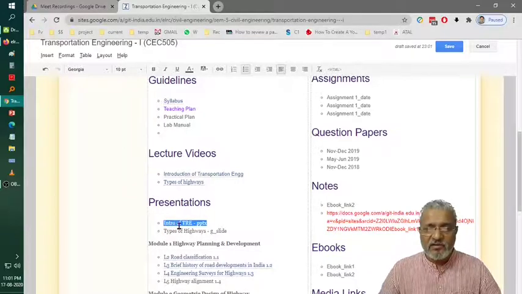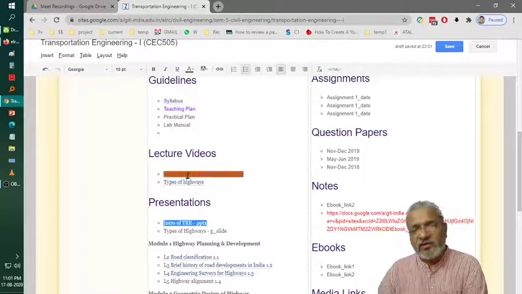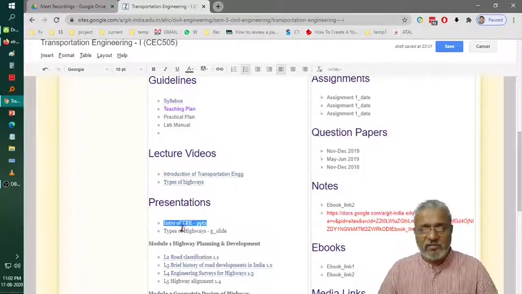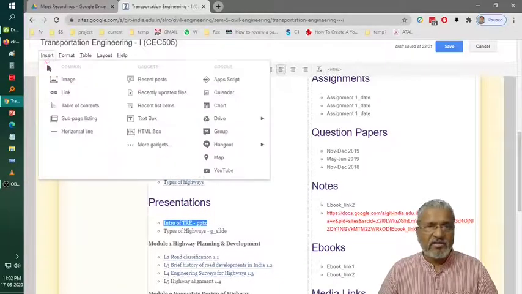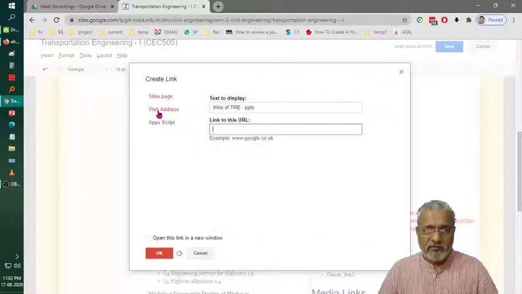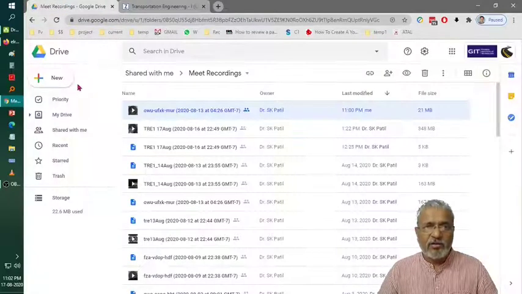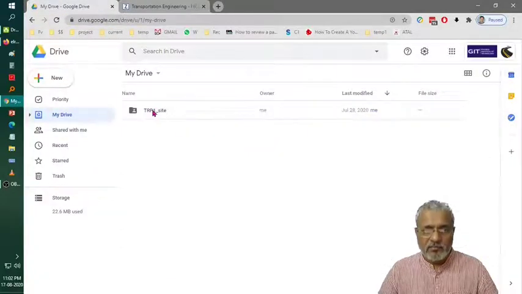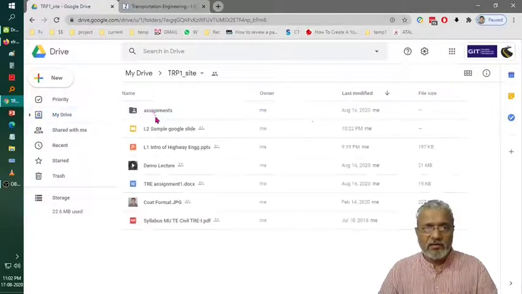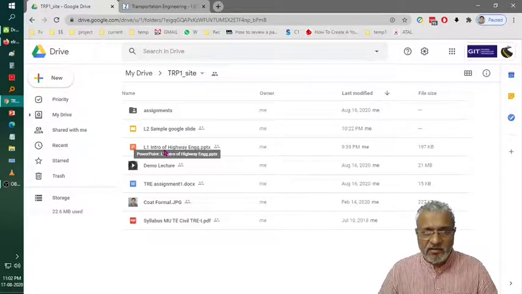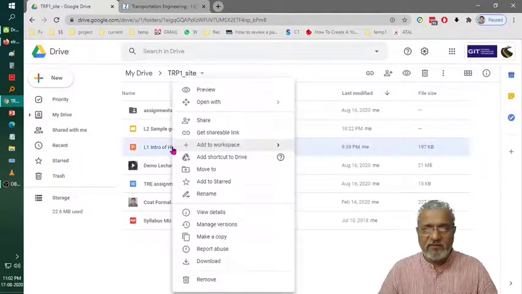The first is intro of transportation. This is the presentation. If the student clicks on this, he should be able to see the presentation of the first lecture. Okay, this is what I intend to do. So first lecture, I selected, I will insert link, web address. I will go to my drive, the folder, and first lecture, lecture 1 ppt, it is here.